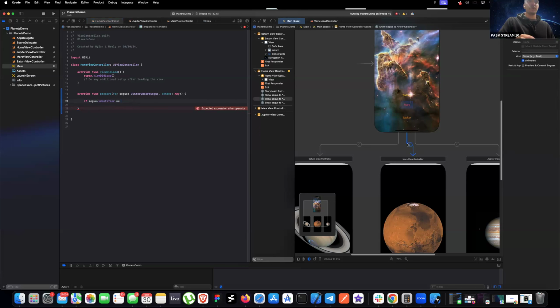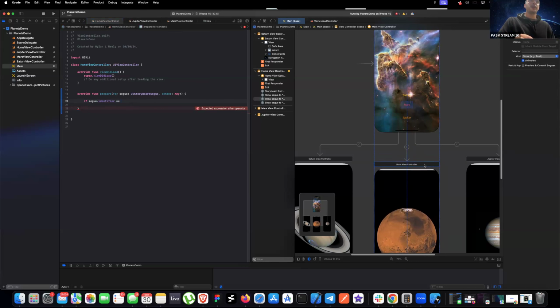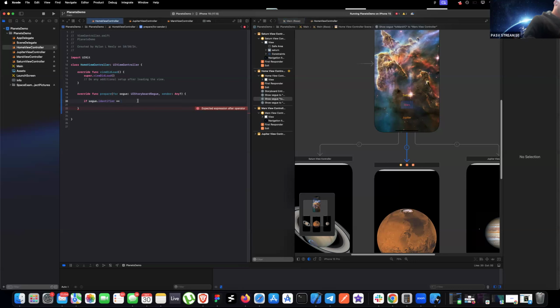So if the segue identifier is, let's create a segue. This right here represents a segue. Now we're going to make a segue identifier. Let's just call it to Mars. Generally in Apple naming conventions, instead of just saying Mars, you'll say to Mars or from Mars. So we'll go to Mars VC, which means to Mars view controller. Enter. Now let's copy this, and we're going to add it over to here.